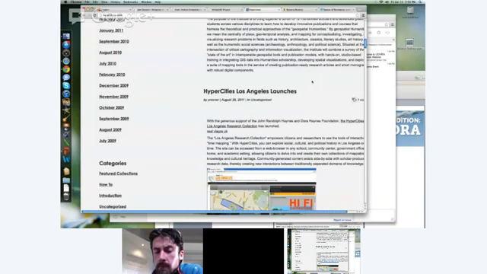Now, the technology involved in this is super tricky, and they've clearly got some very advanced programmers working on this. But what I liked about this is that there's a Hypercities Los Angeles part of this that is set up in a way that enables community members or people outside the university, anybody, to add material to the map of Los Angeles.